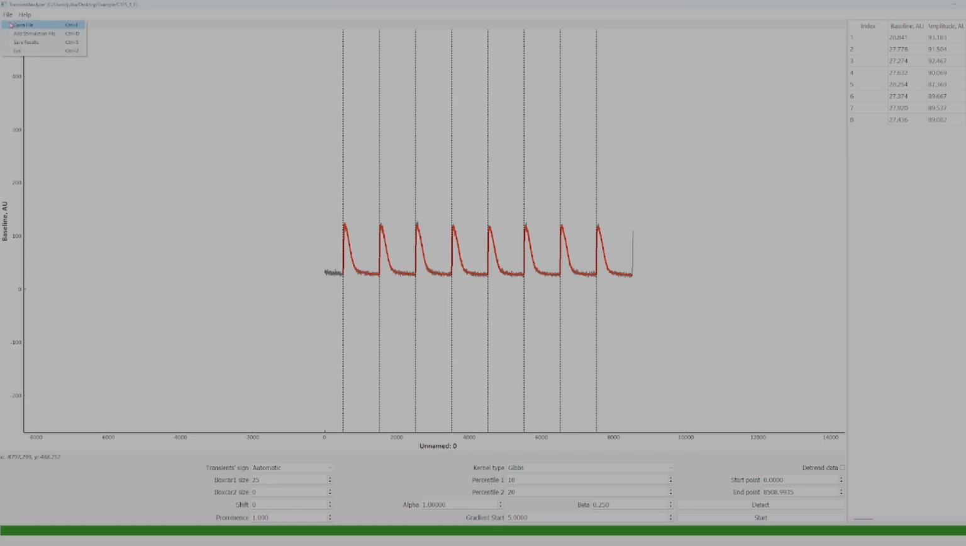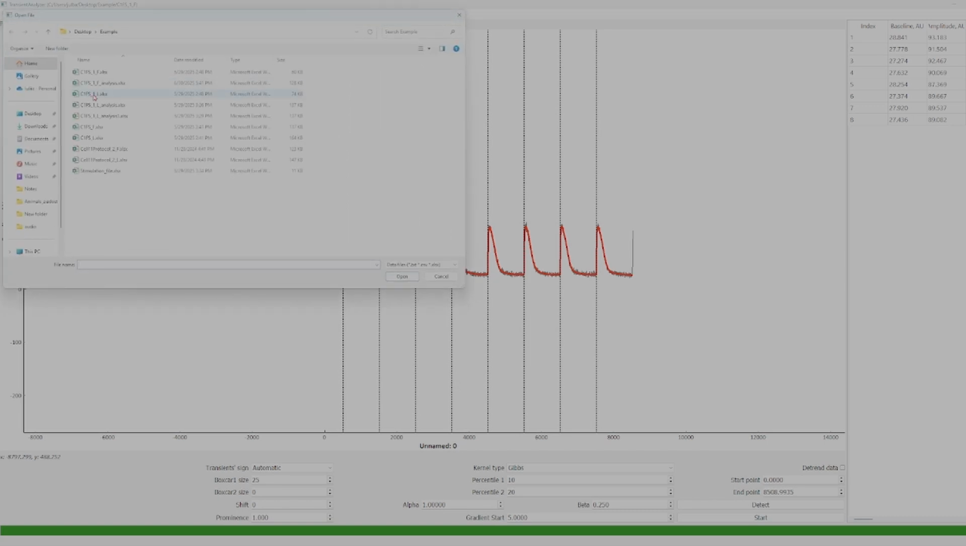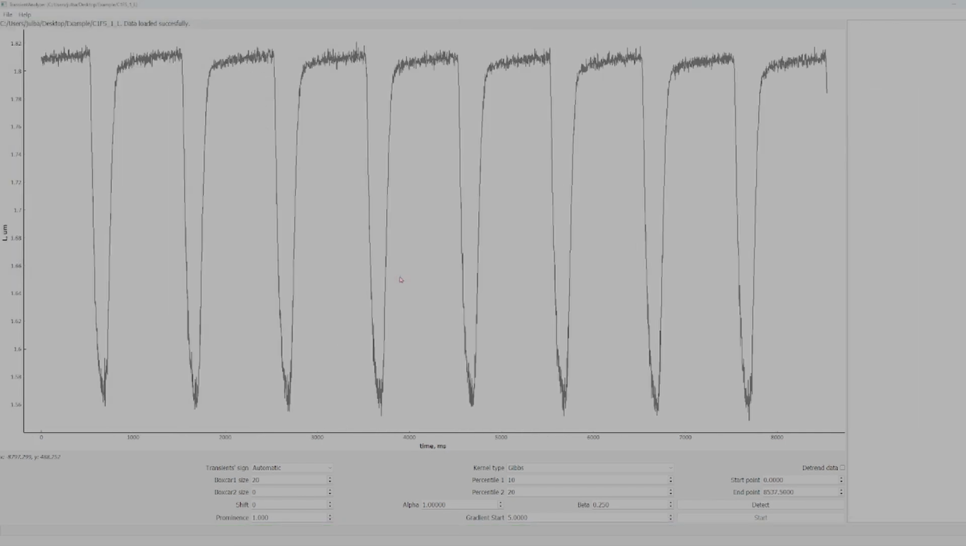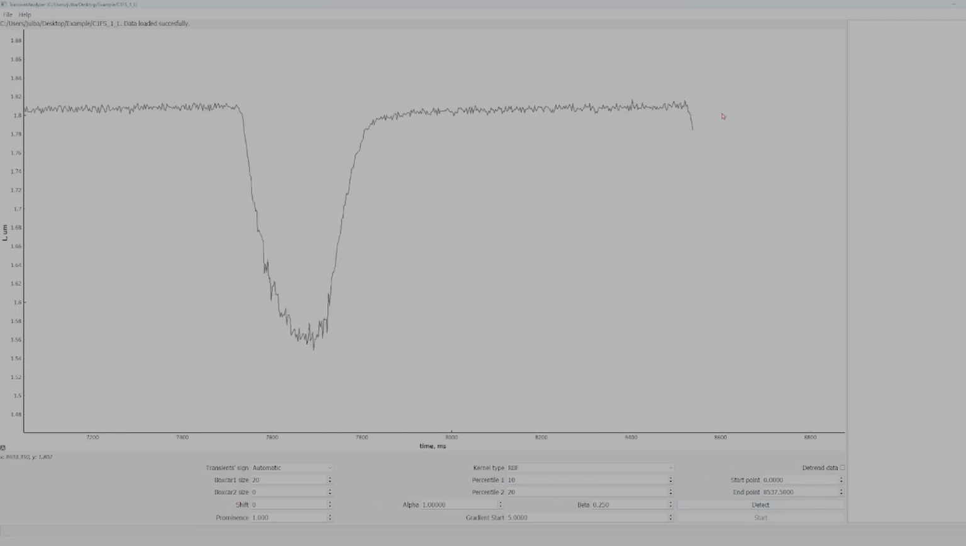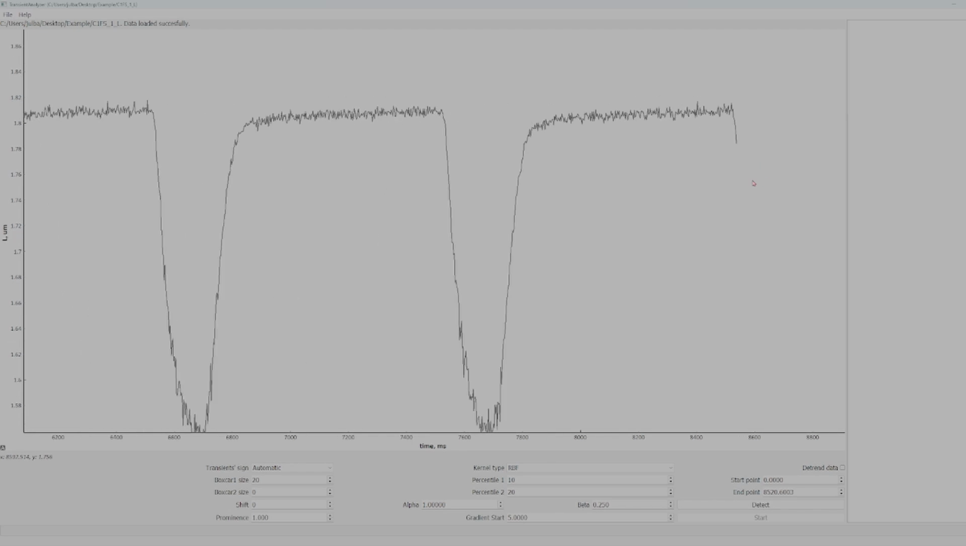But okay, next I will show you the sarcomere. We can take this. And for sarcomere, you need to use RBF. We just switch it to RBF. Again, we need to use endpoint like the previous time and just detect. Wow.